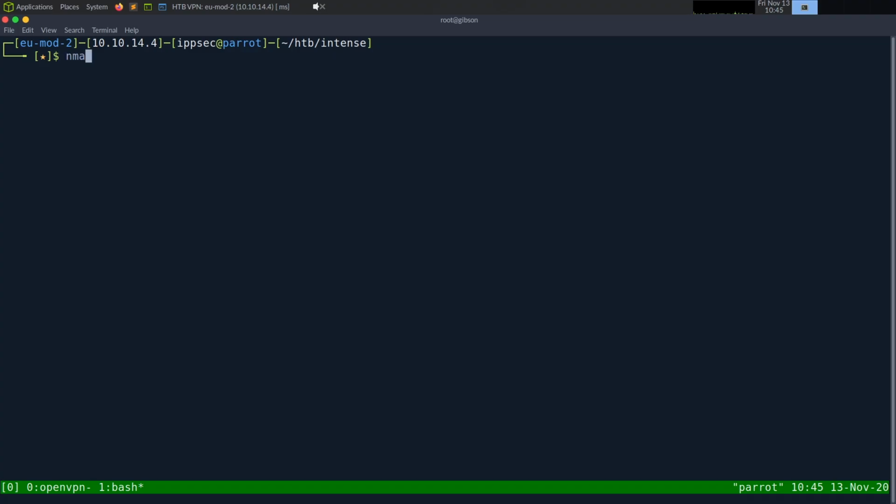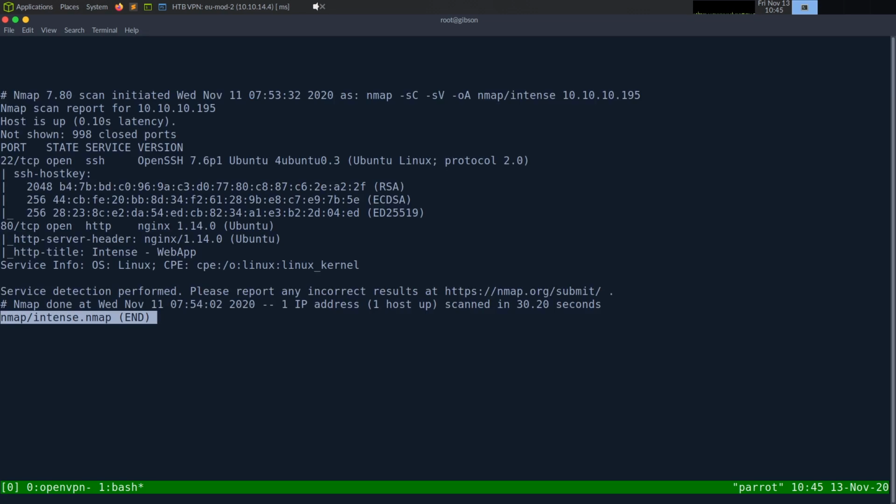As always, we're going to start with the nmap, so -sC for default scripts, -sV enumerate versions, -oA output all formats, put in the nmap directory and call it intense, and then the IP address, which is 10.10.10.195. And I am going to run nmap with sudo because it always runs better with sudo. I explained it in some other videos, but just take my word for it and run sudo with your nmap if you're not root.